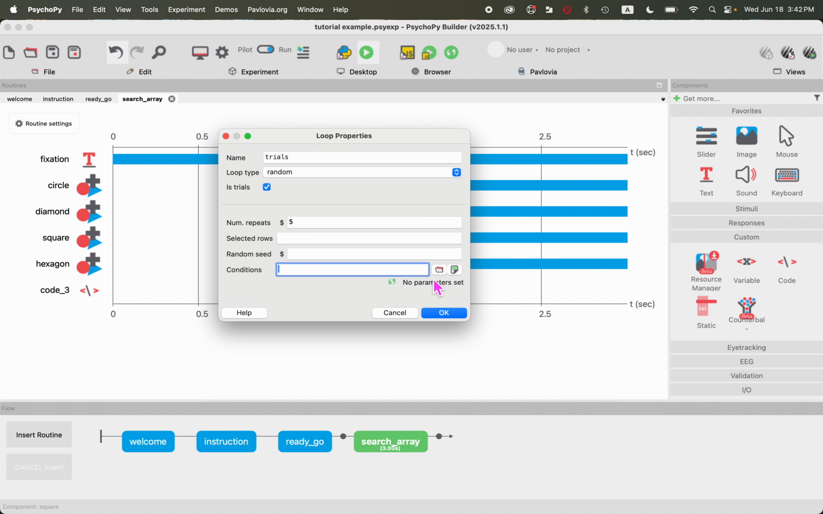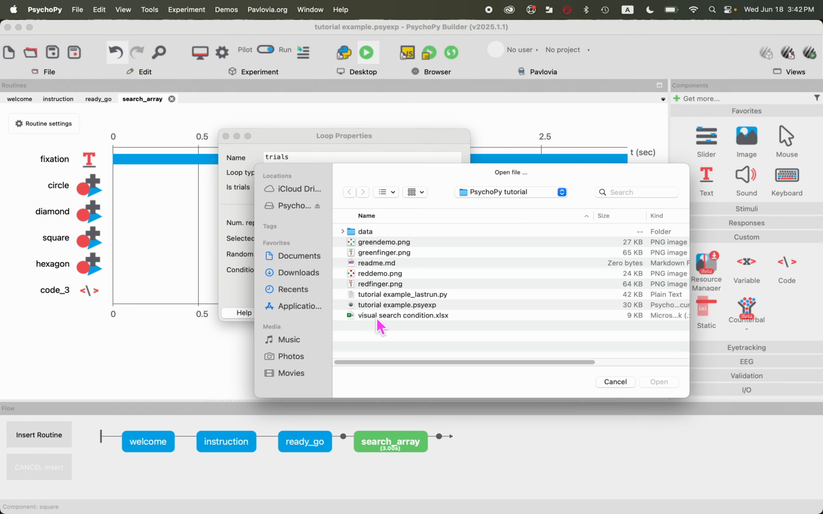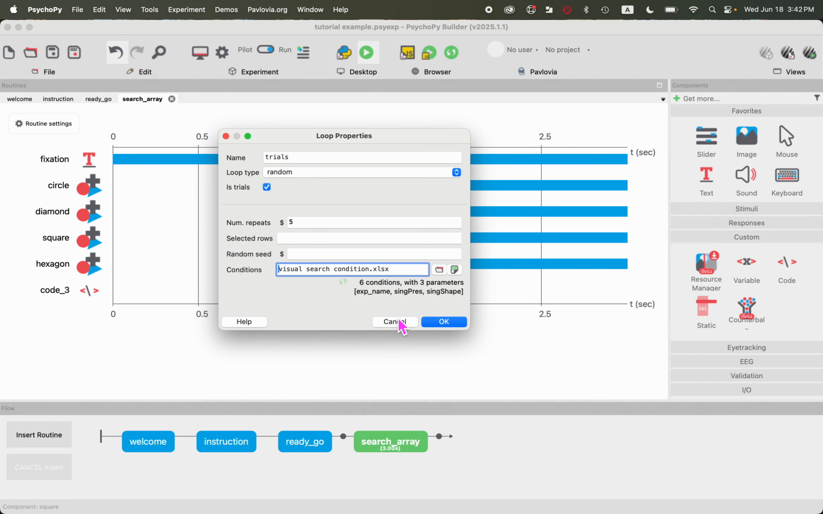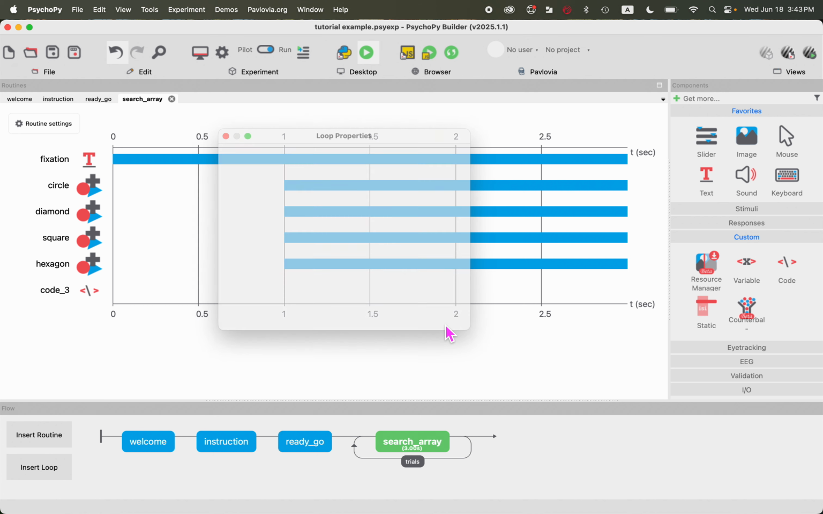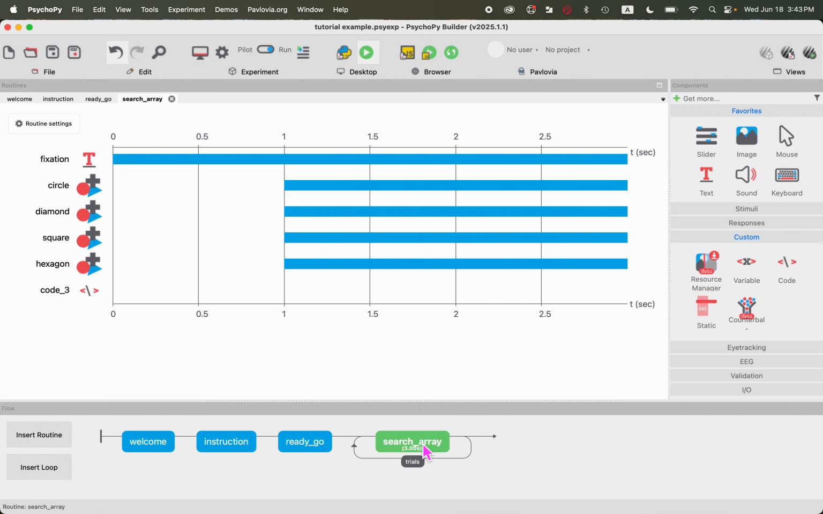And to get the Excel file here, we can browse and find the visual search conditions that we just created. It's listed here. It says it has 6 conditions with 3 parameters. Double check this to make sure we get the right number of conditions. And for now, I'm just going to make the Excel sheet repeat only once, so there will be only 6 trials in a block. And the order of trials will be selected at random from the Excel sheet. Okay, so this is how the two critical variables, the singleton presence probability and the singleton shape assignment, are manipulated.